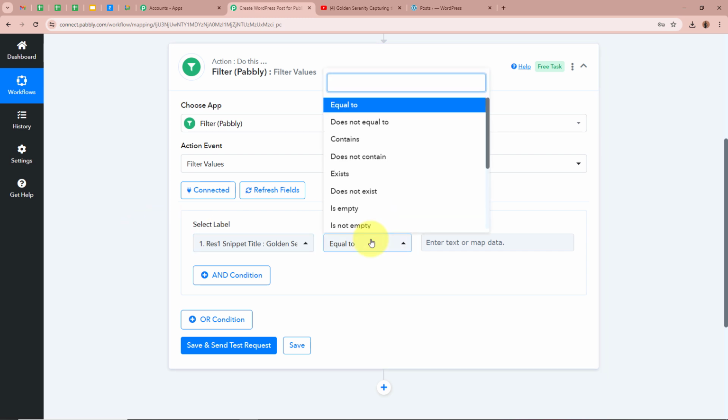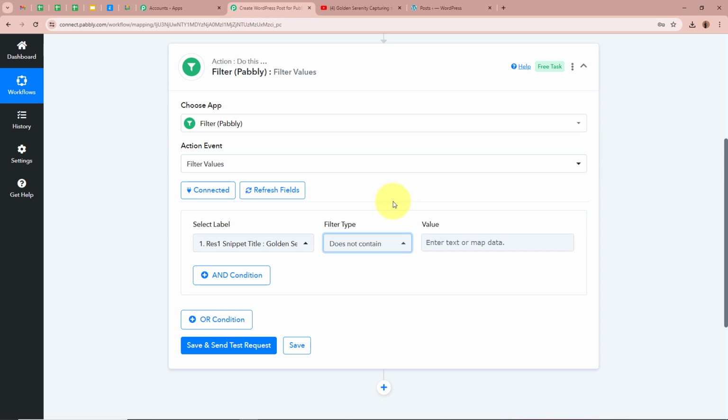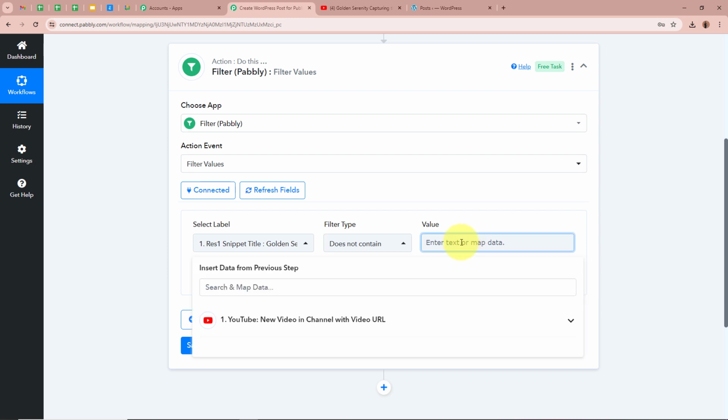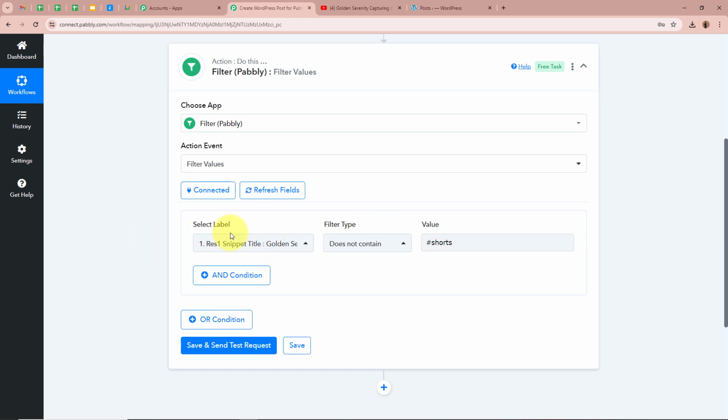For the filter type, I'm going to select does not contain right over here, because I want that whenever the title does not contain hashtag shorts, only then this workflow should continue. So the value over here, I'm going to enter as shorts, because I want the title of the video to not contain shorts, and only then this workflow should continue.